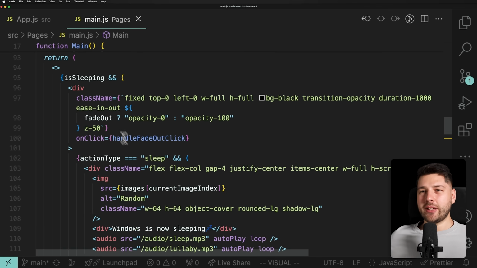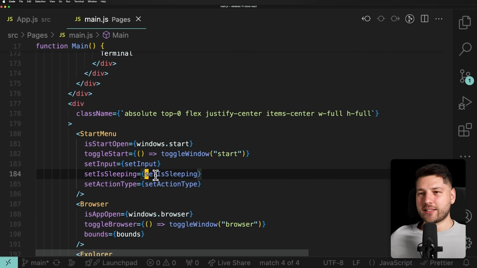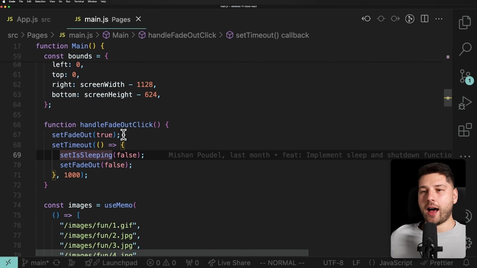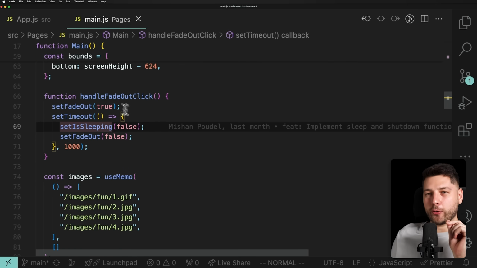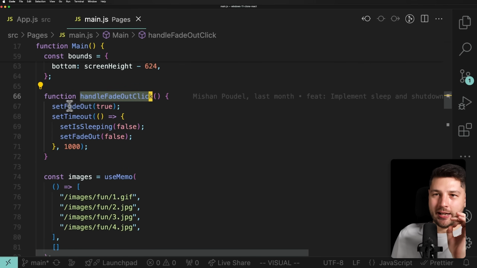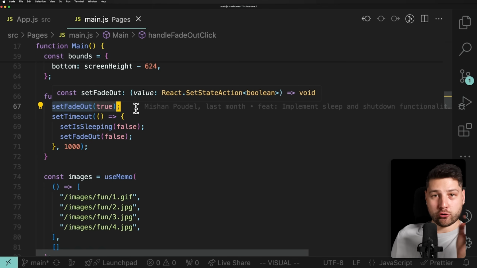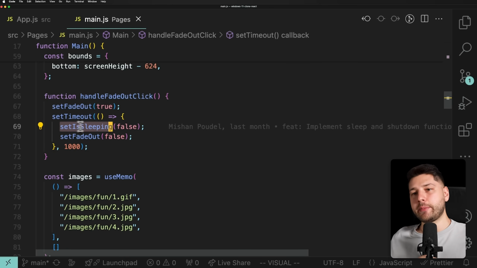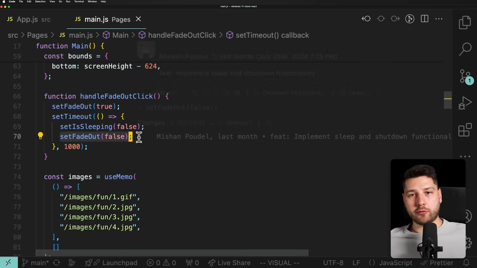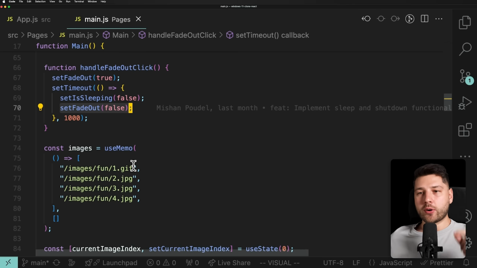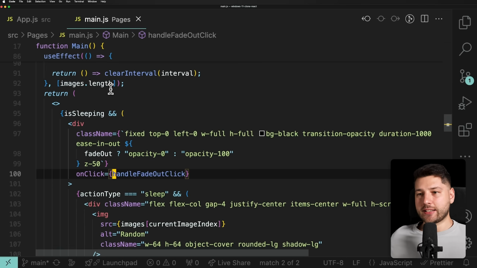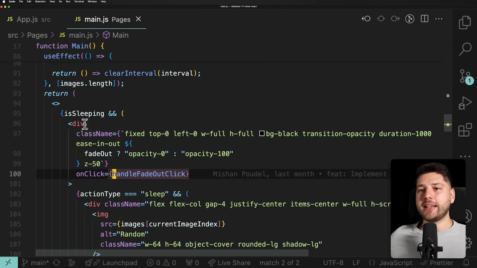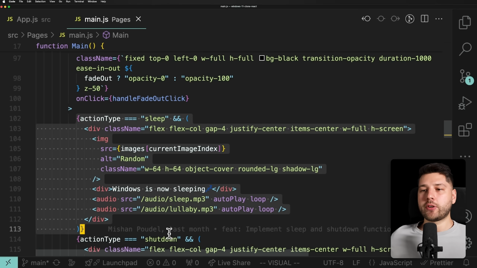But then let's see is sleeping. Where is that being set? Set is sleeping. And then, that's what I was looking for. So there's this handle fade out click. It first sets fade out to true, setting the state variable. And then after 1 second, using a timeout, it actually sets is sleeping to false and then fade out to false. So for 1 second, after this is clicked over here, we're going to see is sleeping. We're going to see this action over here, and that's how this works.